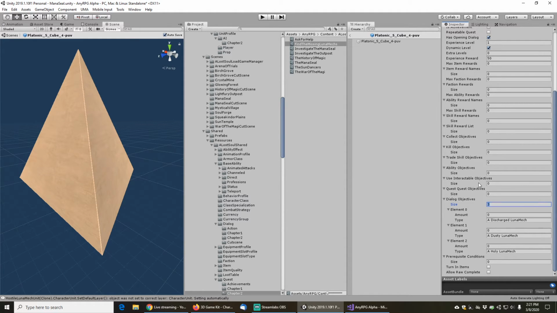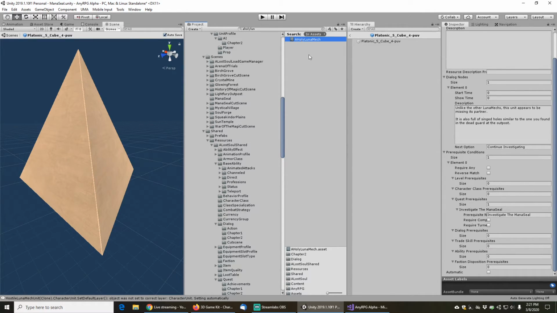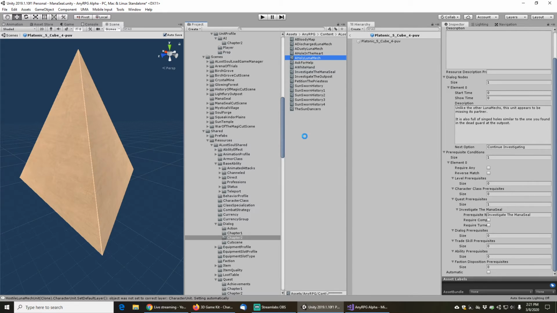This one will have a single dialogue objective, and actually for this one I'm going to make this one into a holy LunaMech. Let's actually do a collapsed LunaMech. Alright, we're going to go to a holy LunaMech, and we're going to duplicate that one, call it a collapsed LunaMech.